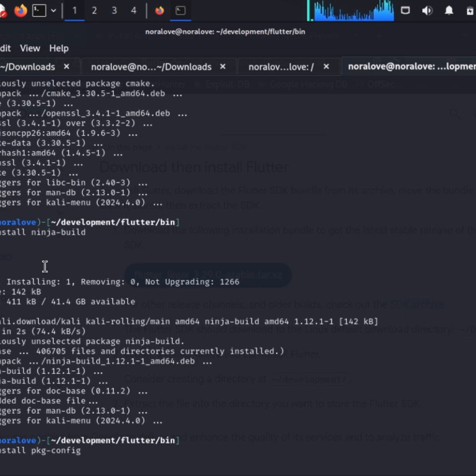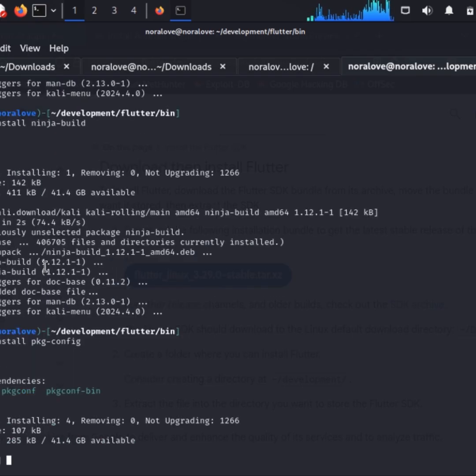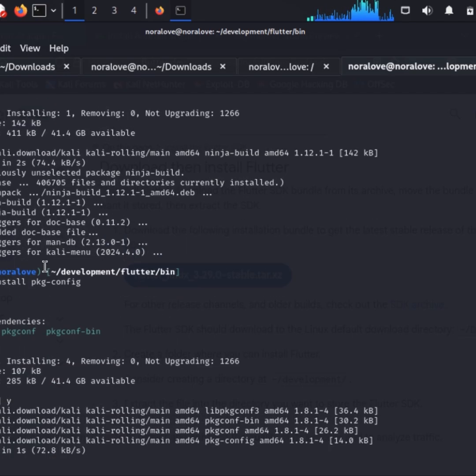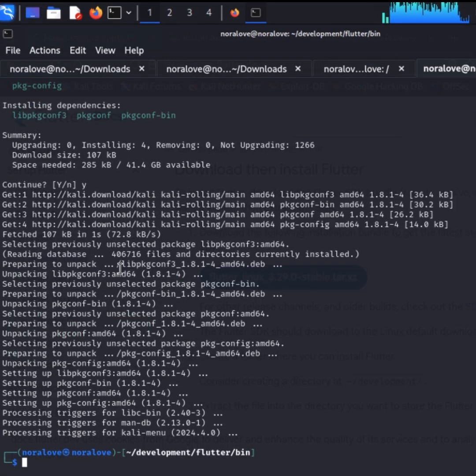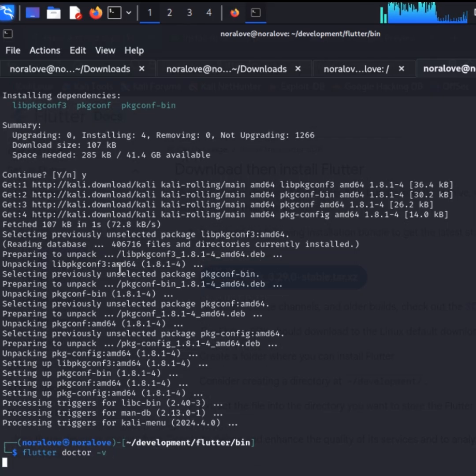Okay, it asks us to continue. Great. So much better. Okay, so we are now done with all the dependencies. So let's check again what we need to install. We run flutter doctor dash v to scan thoroughly again on our machine.